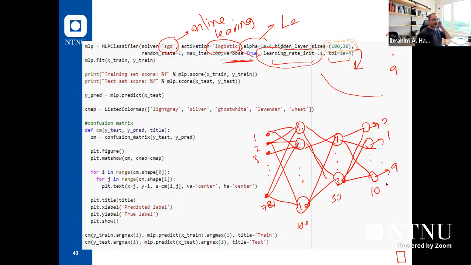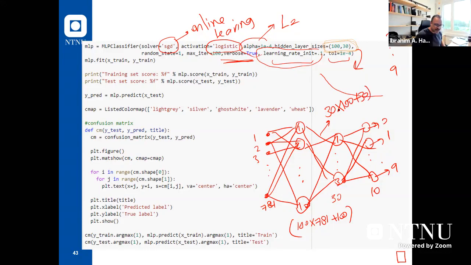If you need to calculate the number of parameters here, can you try to help me? For the first hidden layer, how many weights are in this layer? It will be 100 times 781 plus 100 bias values. So this number will be the number of weights in the first hidden layer. The second hidden layer, we selected 30, so it will be 30 times 100 plus 30. Do you understand why this number?